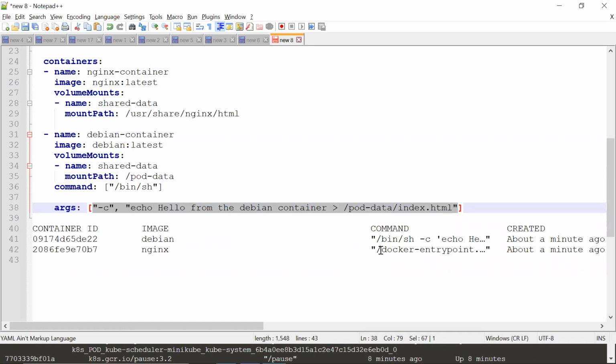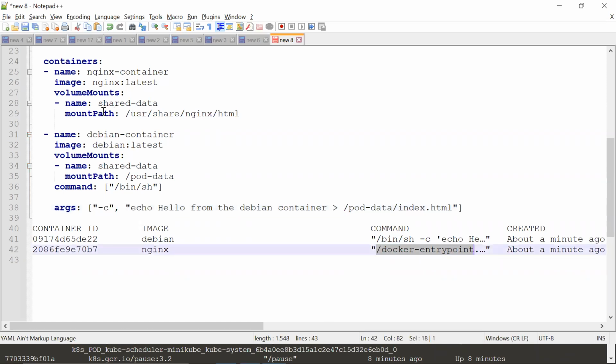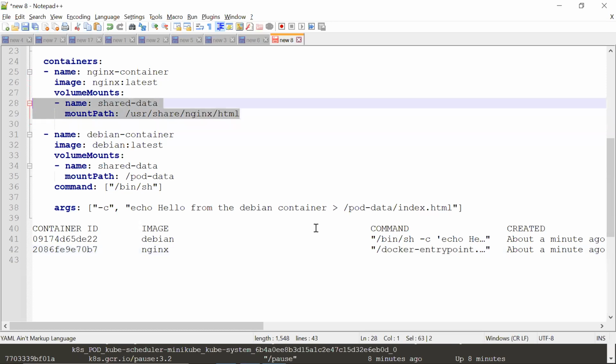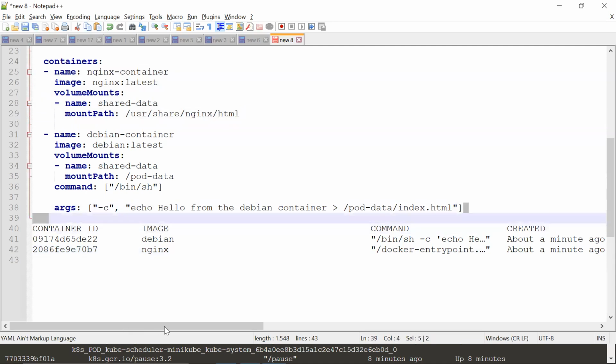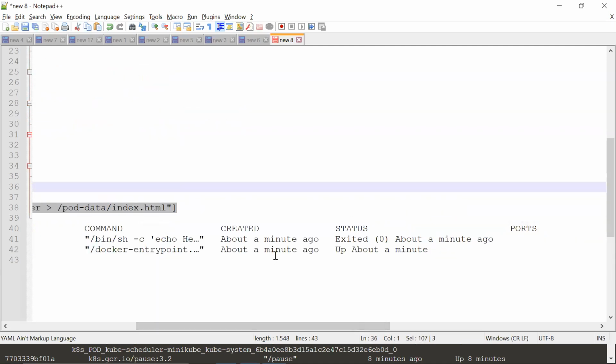Here it is Docker entry point, or this is what it is trying to run. So this is the default entry point. Here you are running this particular command. I'll show you what this command is doing. Then, it was created about a minute ago.